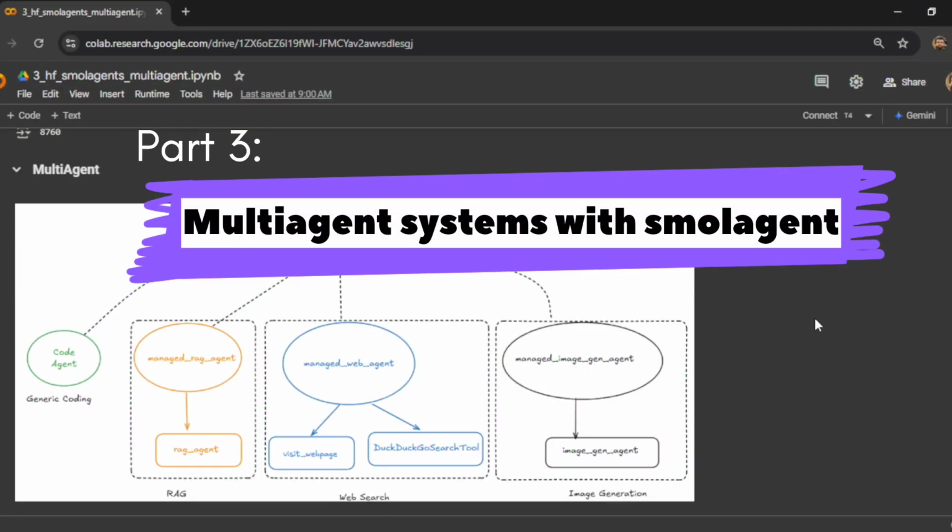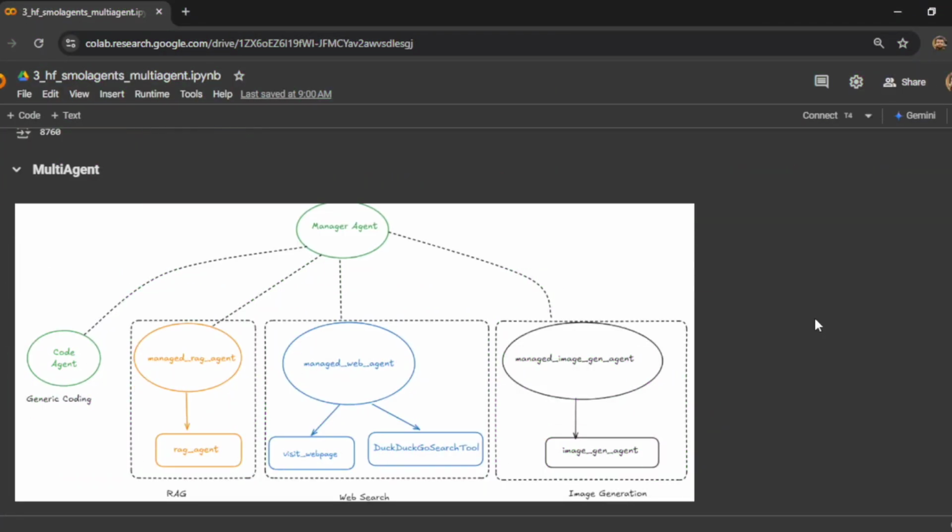Alright folks, in this video I wanted to cover how you can build a multi-agent system with small agents. We have previously released two videos in this small agent series. If you haven't gone through those two videos, I would request you to go through them because they are the building blocks for this particular video.